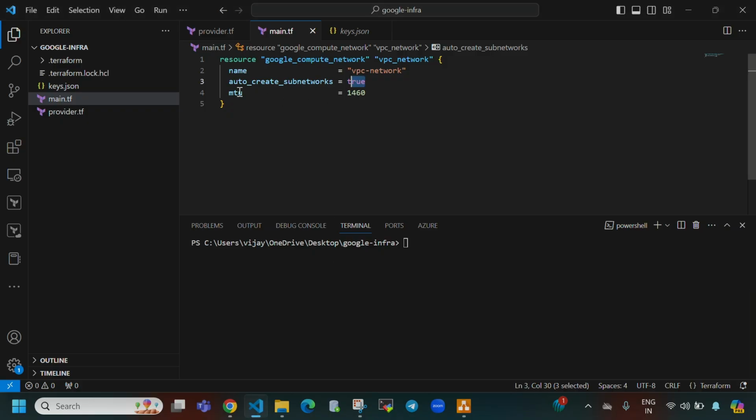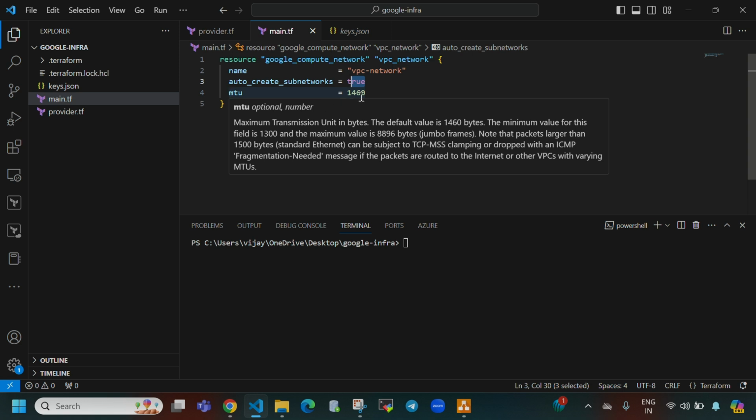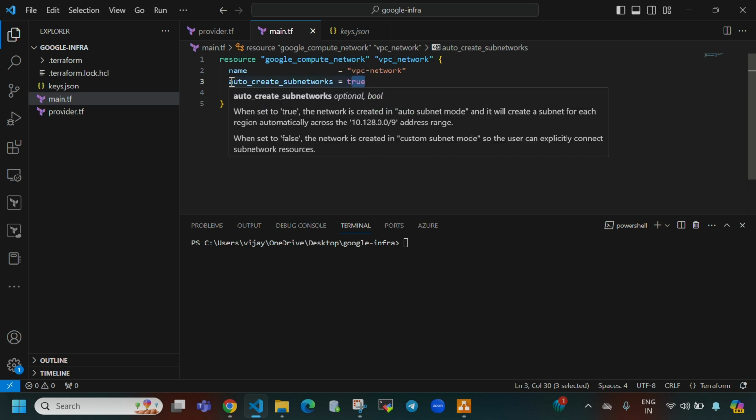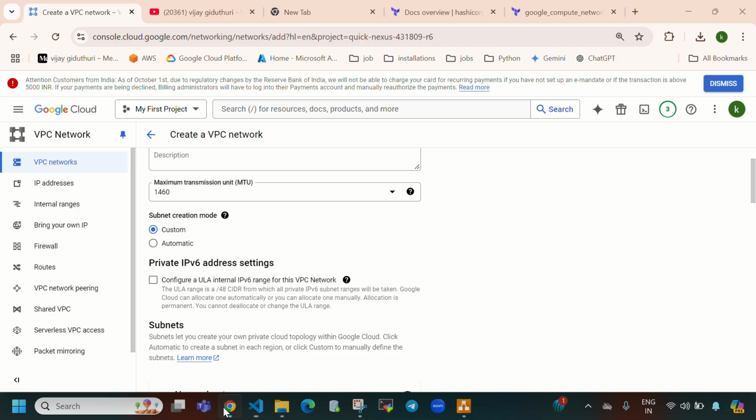Let's go with this default. Here you can see the maximum transmission unit is 1460. Let's go with this default. Here you can see auto creation subnet. Now I will explain this.